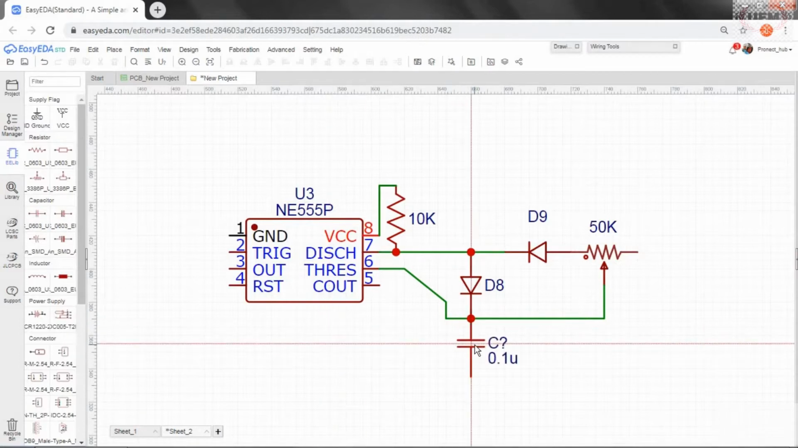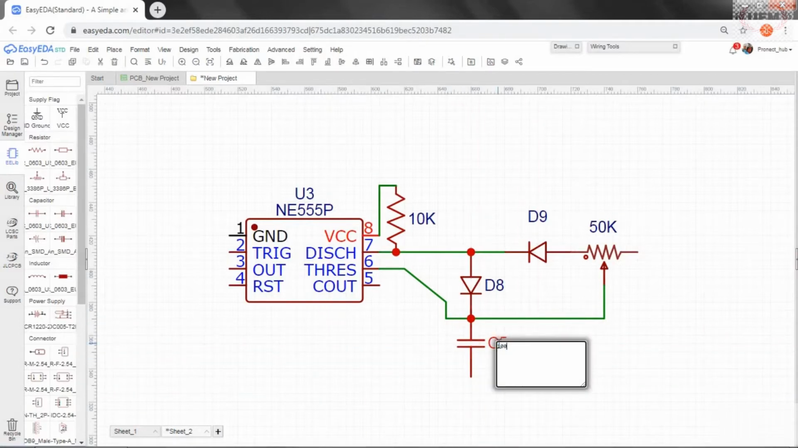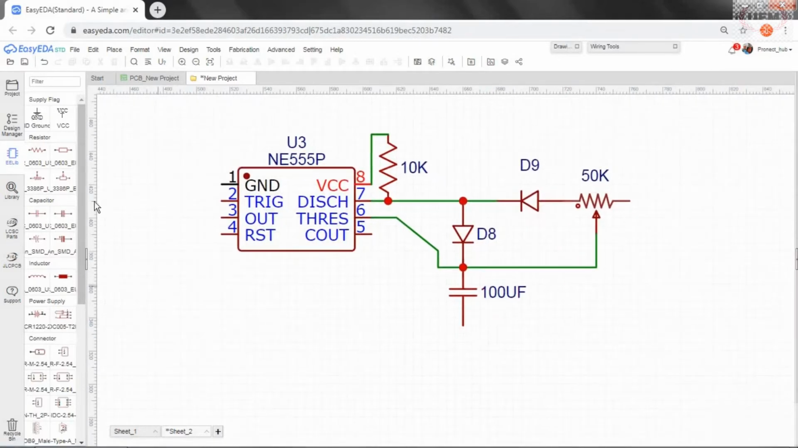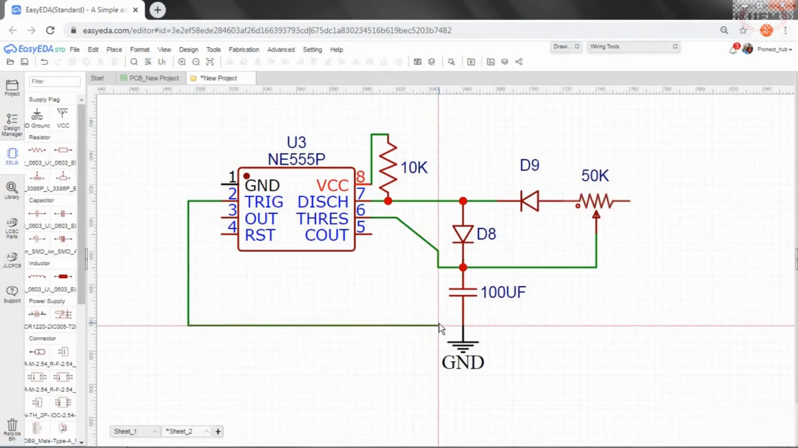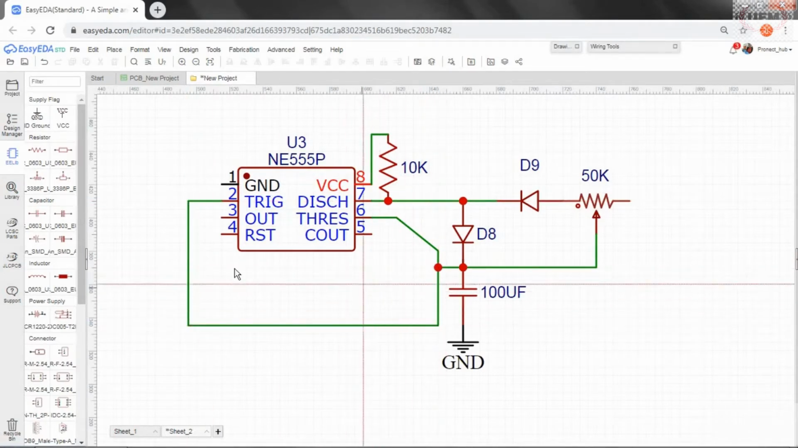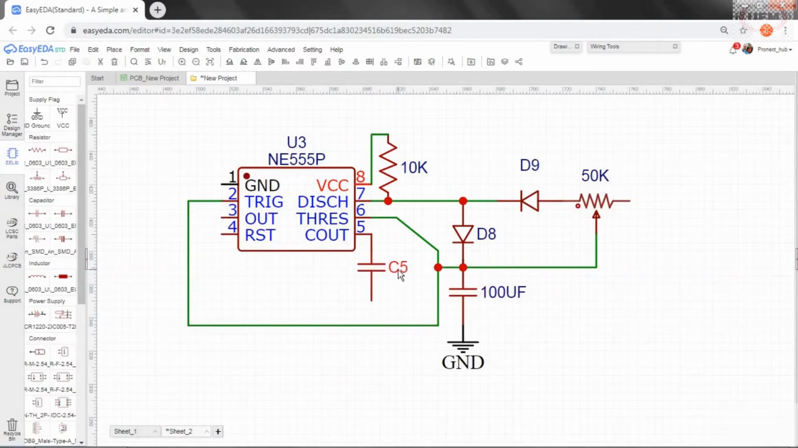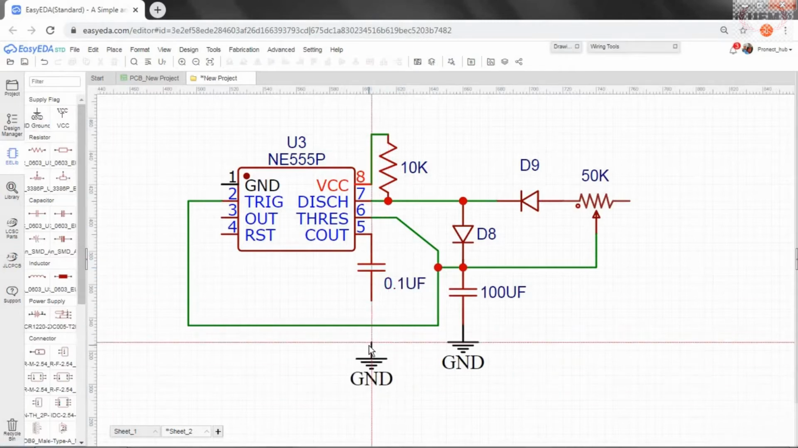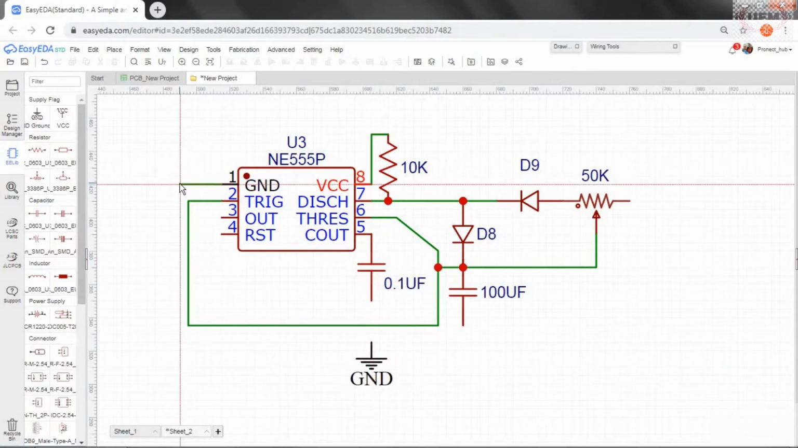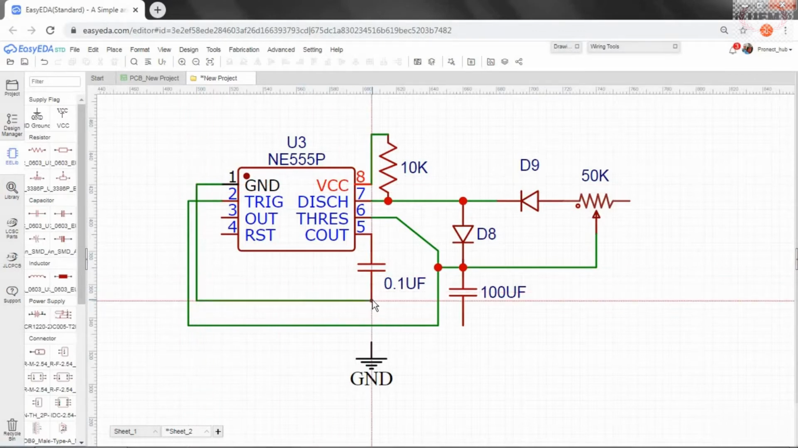The timing capacitor C2 of 100 microfarad has been placed between ground and threshold. The trigger of the 555 IC will be shorted with the threshold pin. Another capacitor C1 of 0.1 microfarad has been placed between the control voltage and ground. The ground pin of the 555 IC will be connected directly to the ground.